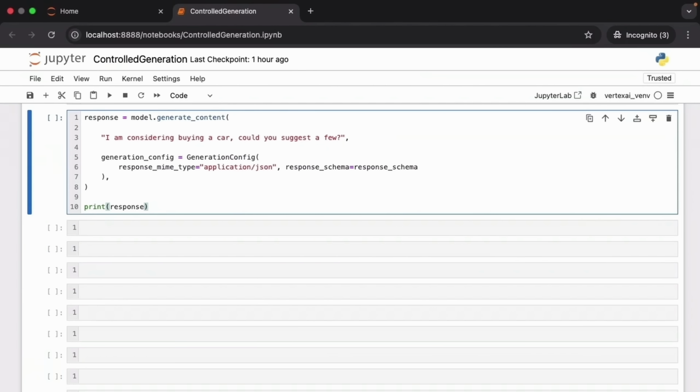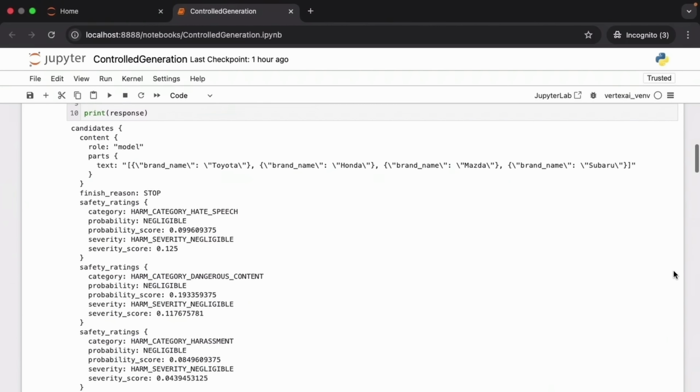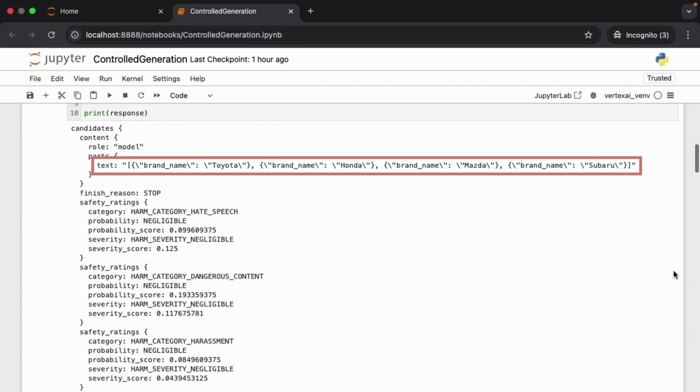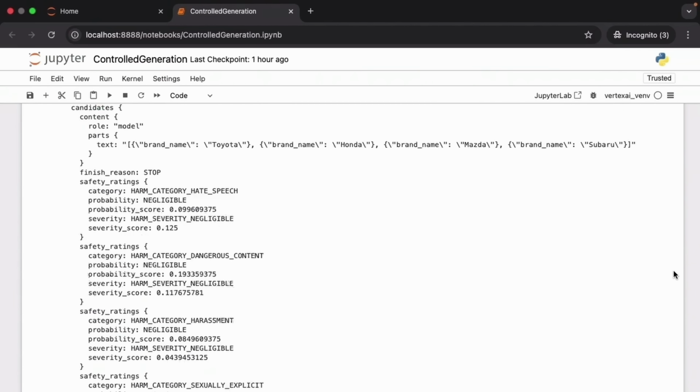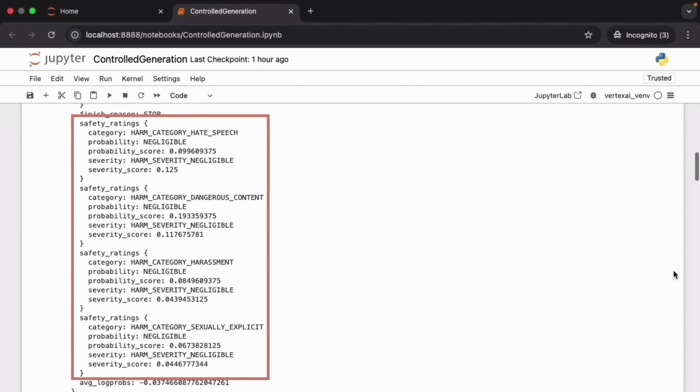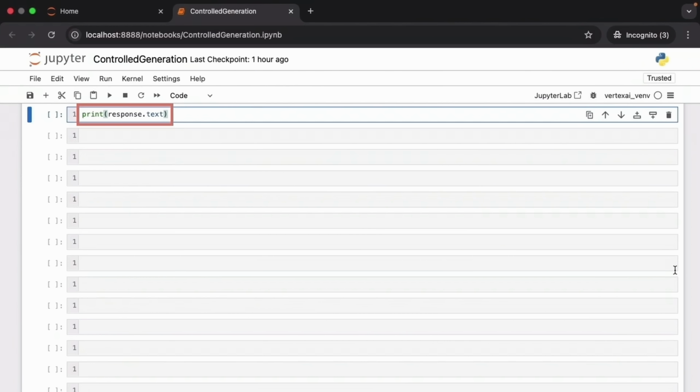Let's take a look at the response from the model. We make the API call, and here the text field contains the JSON response. We have 4 brand names: Toyota, Honda, Mazda, and Subaru. The other details here include the metadata that's returned with the response. Observe that we have safety ratings across all 4 categories. We are interested in the response text, so let me just print that out.